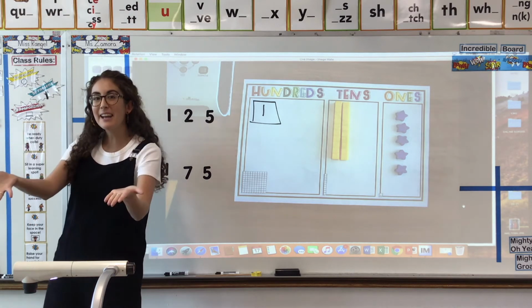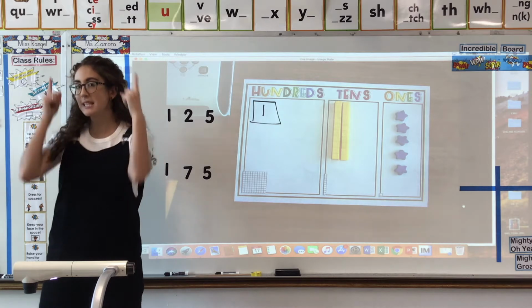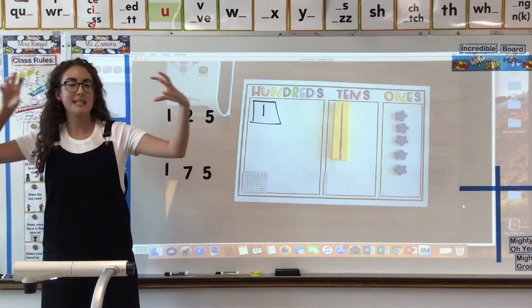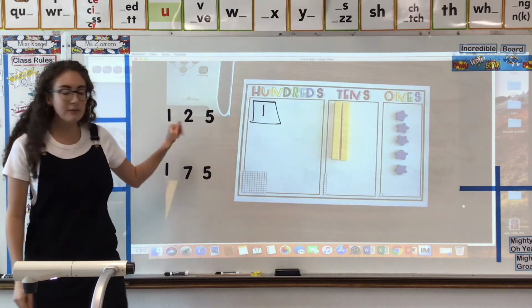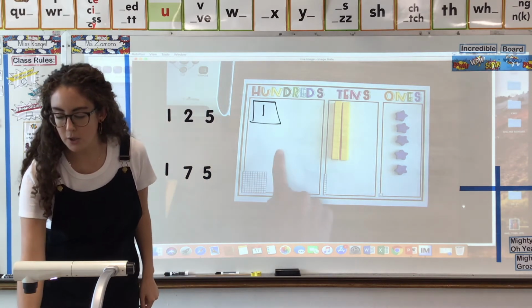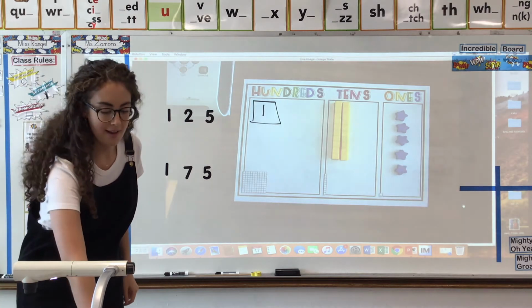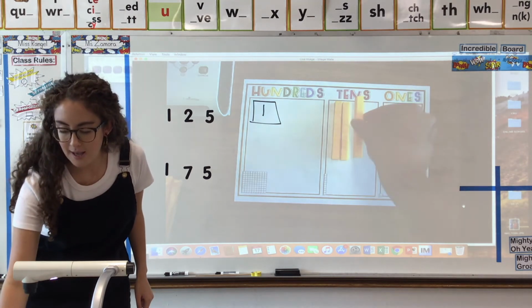We're going to add a 10 every time because we want to skip count up so our number gets bigger. So can you go ahead and skip count with me? Can everyone say 125? Here we go.